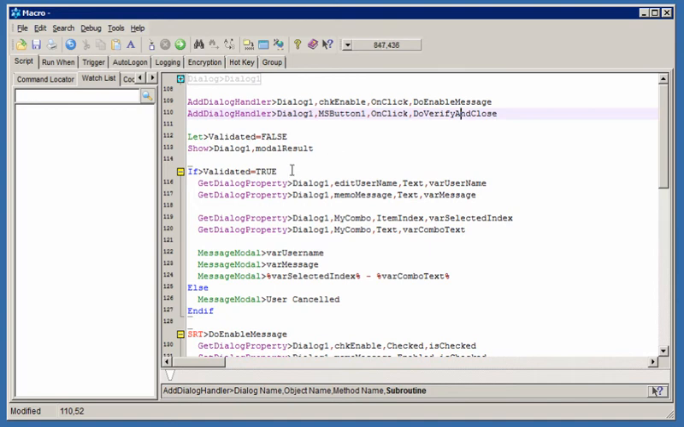Now down here, before we show the dialog, we set validated to false, and after the show function, which means that if we get to there the dialog is closed, we check to see if it's been validated or not, and only if it's true do we do our stuff.